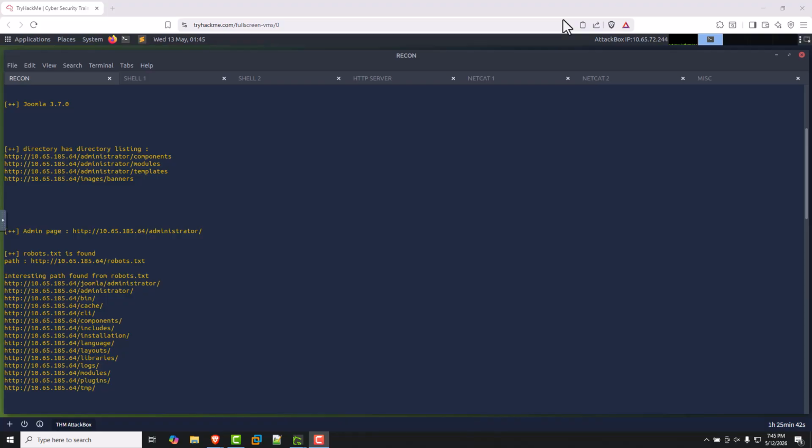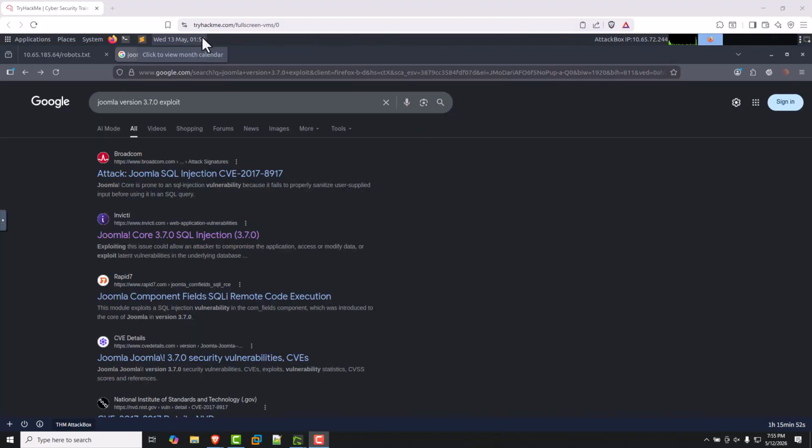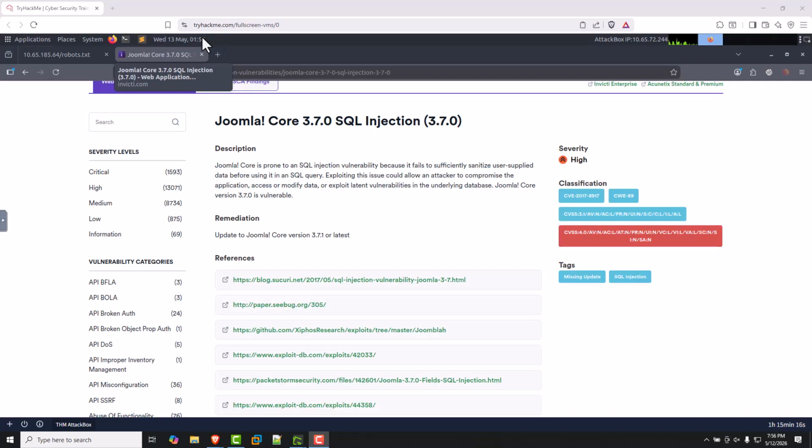With version confirmation, let me see if there are any published exploit POCs available. With the Joomla version in hand, I googled for an exploit as shown in the browser. The results displayed CVE-2017-8917. It also listed SQL injection and the version of Joomla on the target host. I reviewed the Invicti page discussing the Joomla 3.7.0 SQL injection vulnerability. The page provided a lot of good references to research.